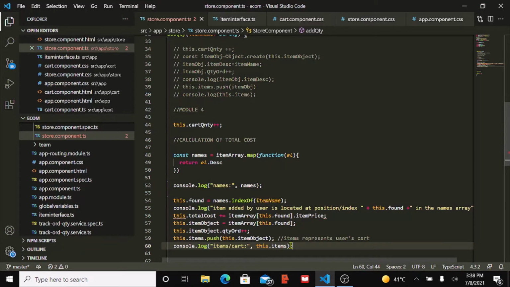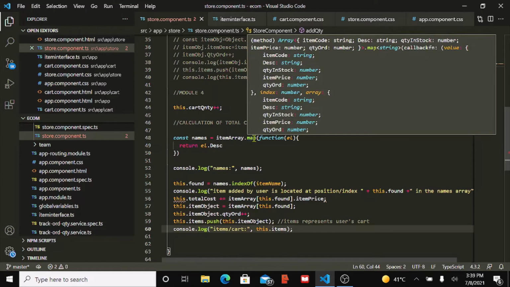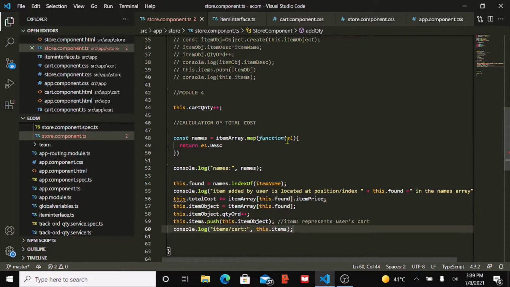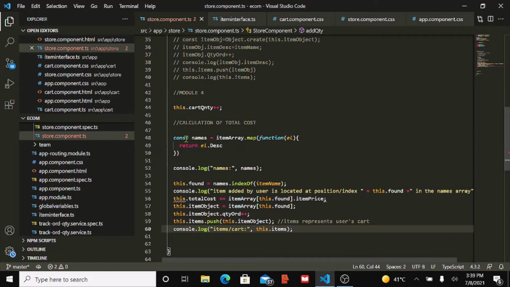So now that that is done, let's understand the code we've put in here. We have this dot quantity, cart quantity plus plus. We know what that is doing. We are then using the map method to extract from every element in the item array the description and put that into names. At the end of this, names would be a string array. Then we have a console.log to see what names contains.